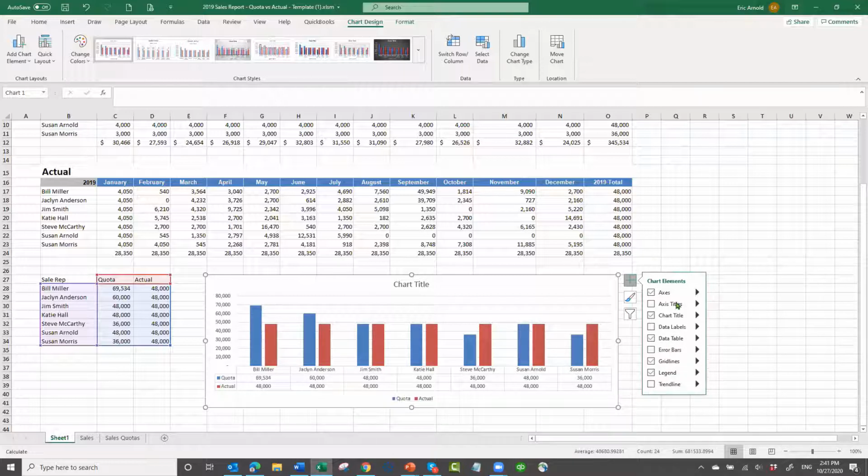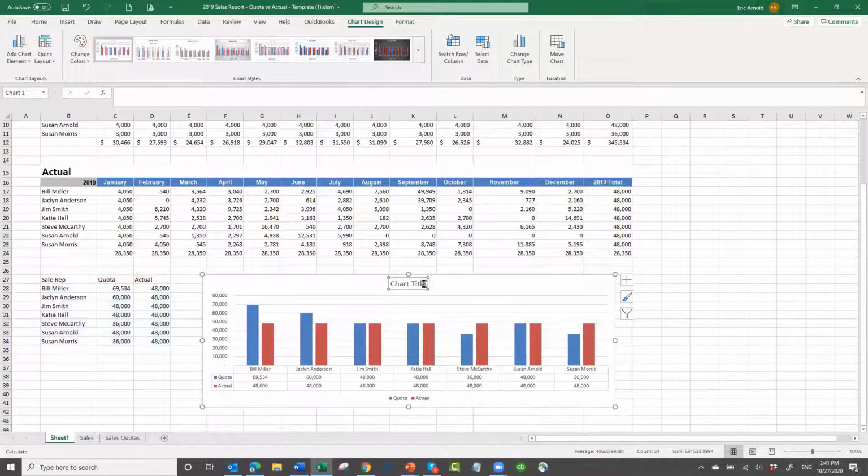So you can add whatever you want, and then your chart title, you can click and change your chart title to what you want it to be. So that would be 2019 sales, sales rep, quota versus actual. Oh, if I could type, we'd be in business, right? I say that every week. All right, so that's done.